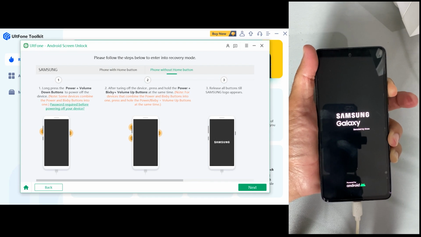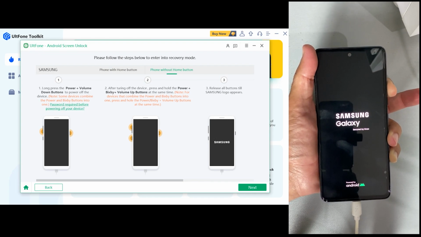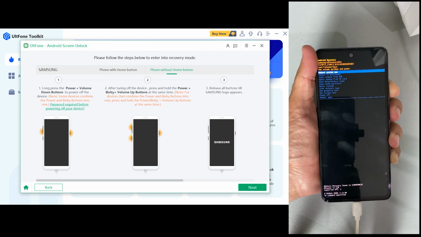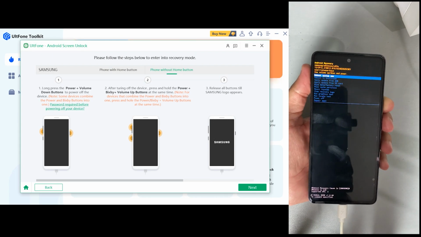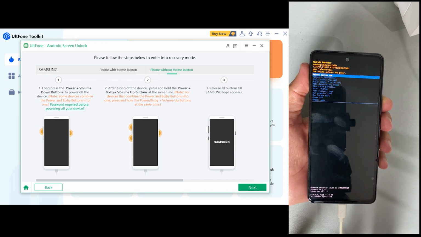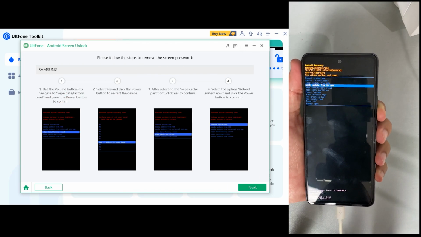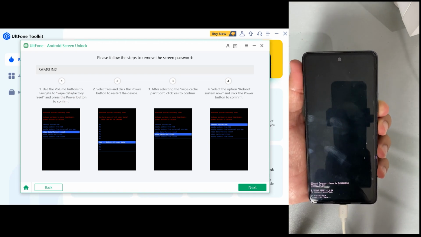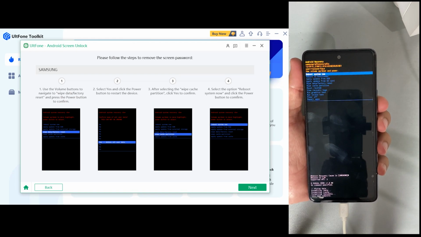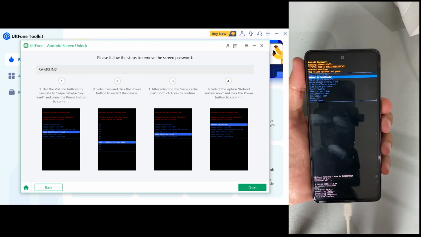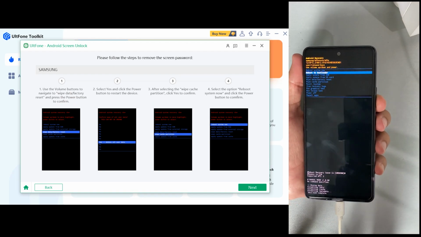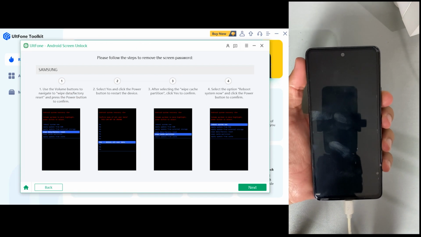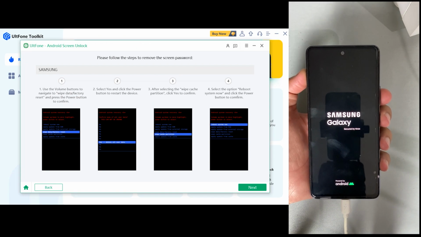Once the logo appears, simply release the power button and keep pressing the volume button. And as you can see, here we are. Now with the help of volume buttons, first click on wipe data and factory reset option. As you can see, just like that. Then simply click on wipe cache partition, which is very easy to do. You can do that just like that, and then just reboot your device.